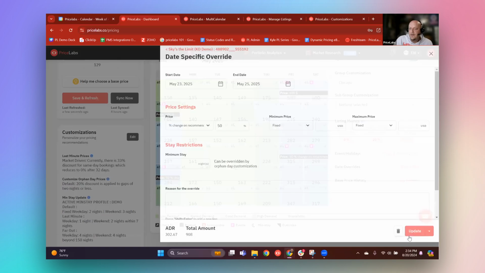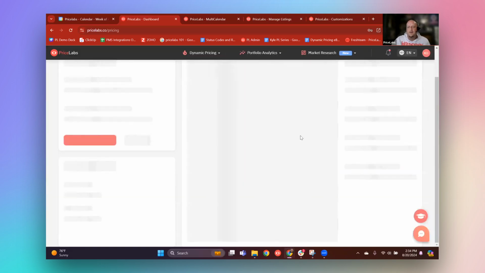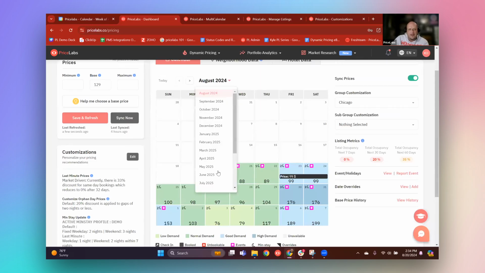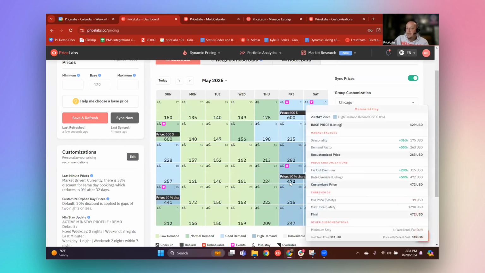One thing I did not do, you have the option here, update and refresh. I'll hit that real quick so we see it refreshed. And it did not take me back to May, so I'm probably not going to do the refresh thing again. But you can see now we have a 50% change on recommended. Those rates are much higher now.